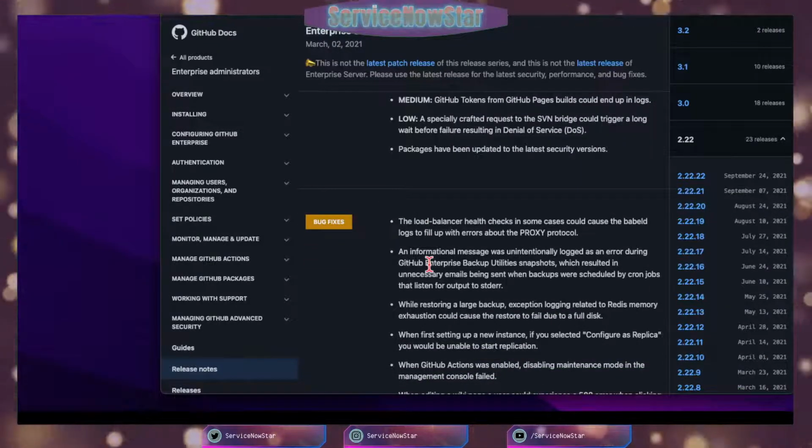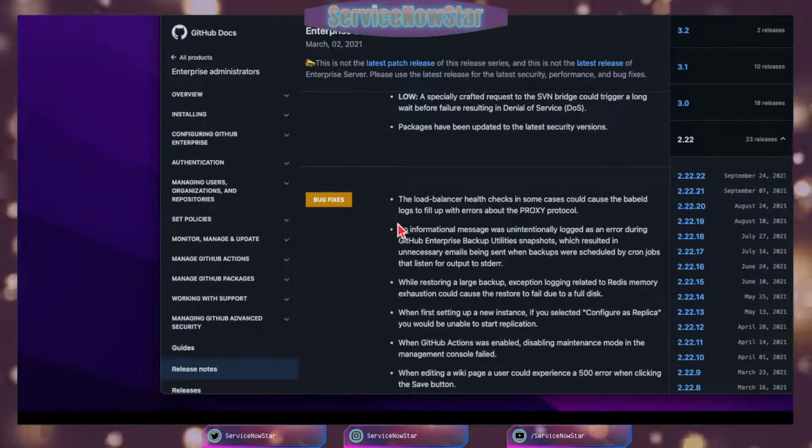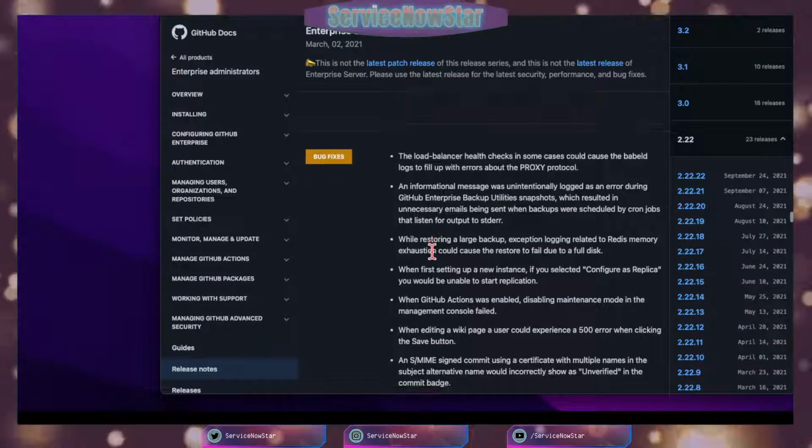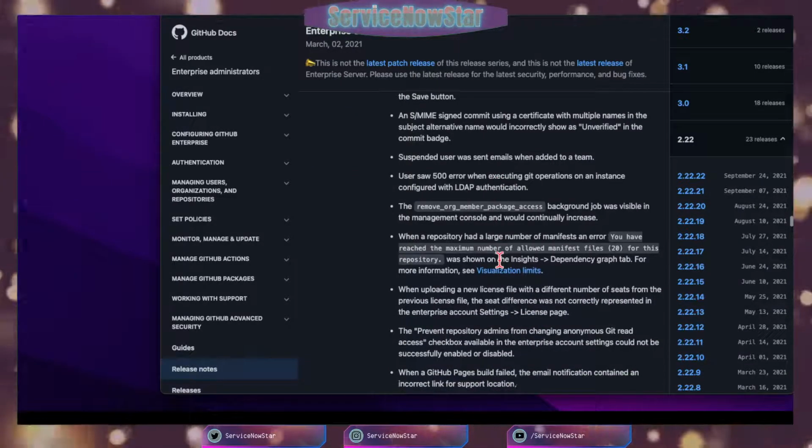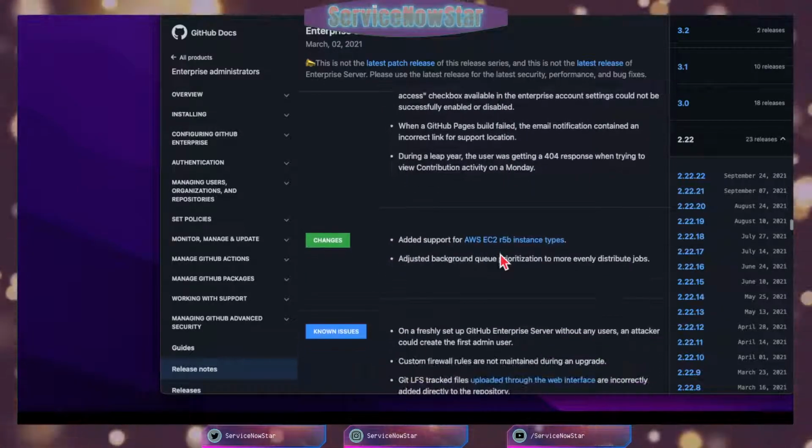So this is a known vulnerability, right? So now there's a fix. How can you fix it? While restoring a large backup, exception logging related to the Redis memory exhaustion could cause the restore to fail due to full disk. Right? All the details are captured here.